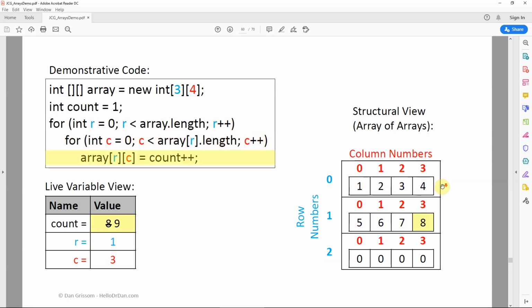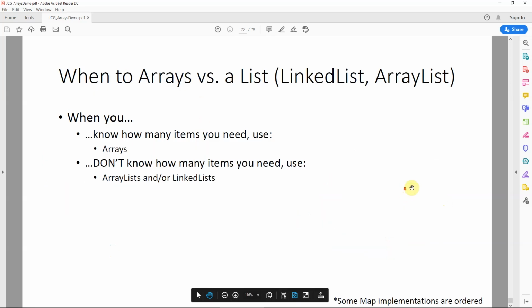Okay, so I'll just step through this slowly. No real new explanation here. It's just that the view that you see over here is a tad bit different. Okay, so that is the conceptual and structural view of the 1D array and the 2-dimensional array.